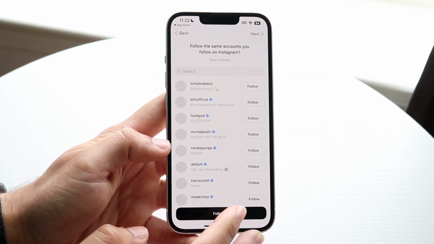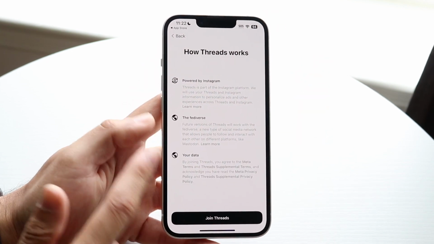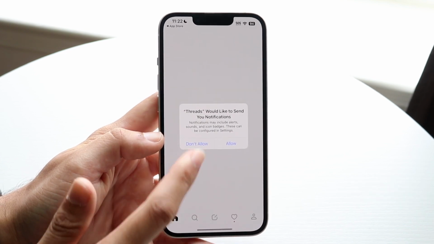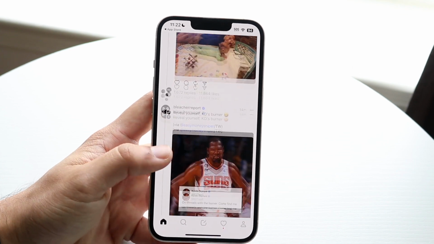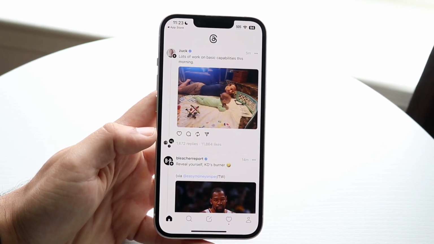I'm going to make a public profile just like I did before. I can follow the same accounts if I want to. After reading this, I would recommend reading all of this. I can join Threads, and you will see that if you allow it, you'll be able to see a panel that looks very similar to something like Twitter. It's almost like Twitter and Instagram, which is actually kind of interesting.